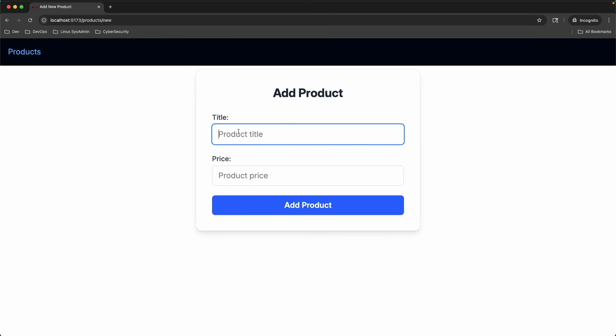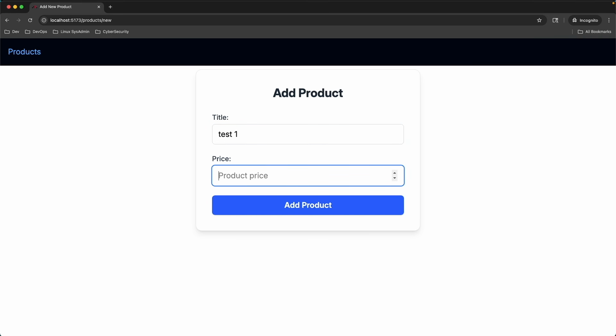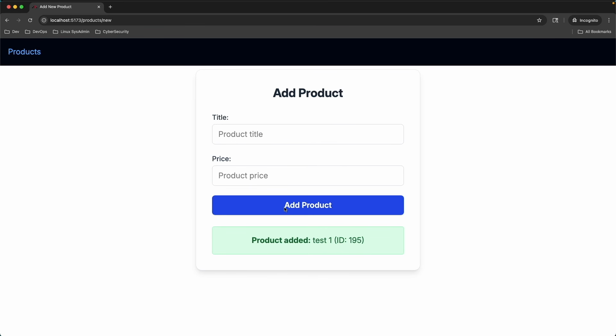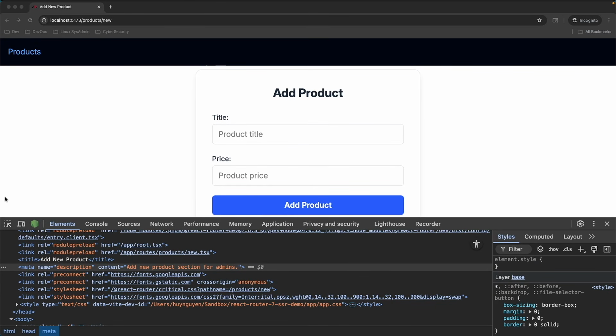Okay, so let's test this out. Make sure we have it right here. So test one, $11.77. Yay! And we have our metadata as well.